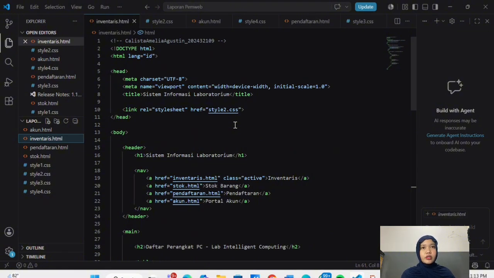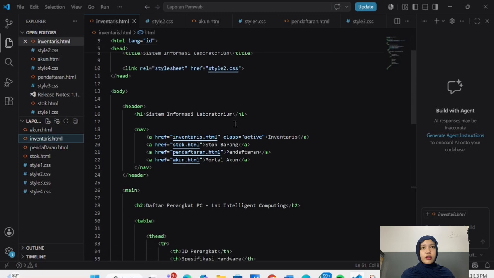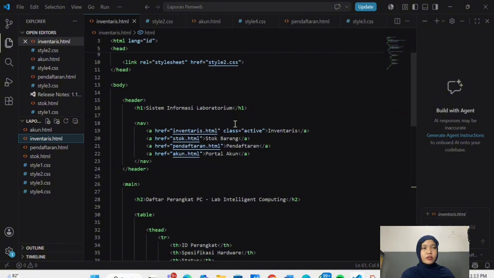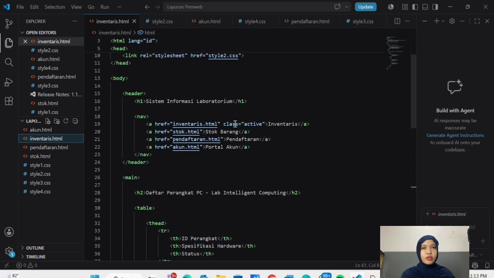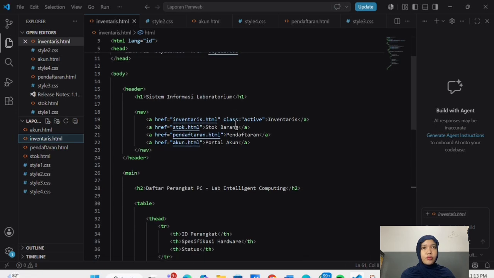In the header section, there is a title, Laboratory Information System, and a navigation menu such as inventory, stock items, registration, and account portal. The menu is created using the nav and a tags. Then the active class is used to indicate the currently active page, which is the inventory page.